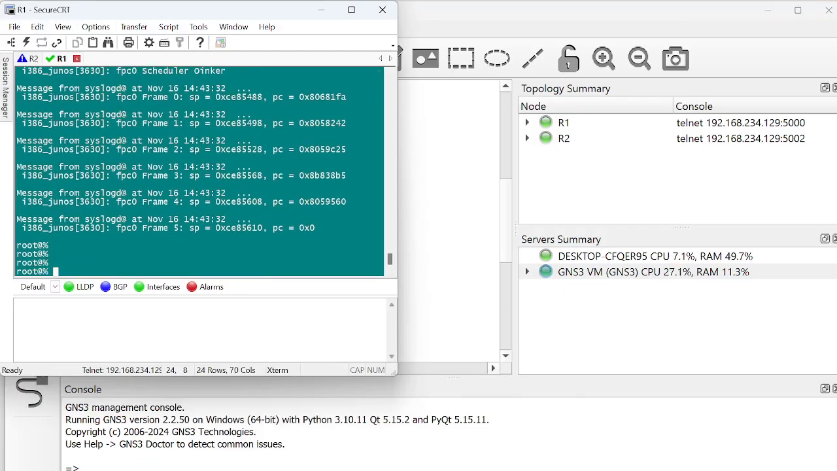So on this device, you can see that we have logged in. Remember, the default username is root. We don't have a password, so you just enter the username root and press enter. When the password field comes, you just press enter because we don't have a password configured.